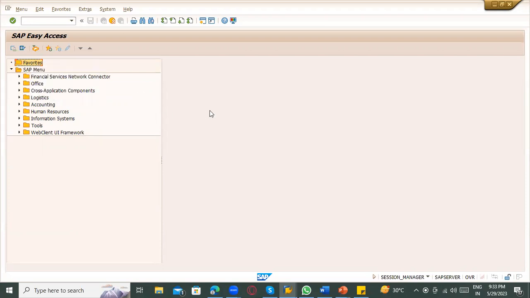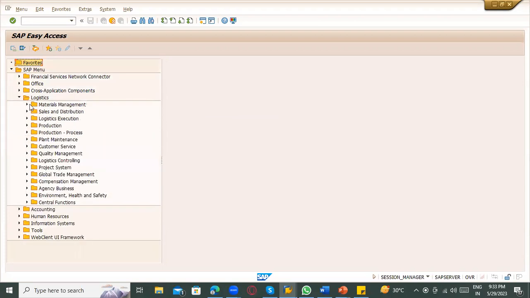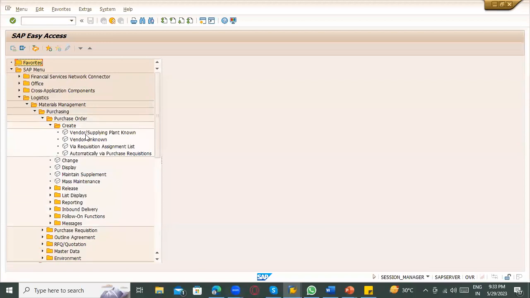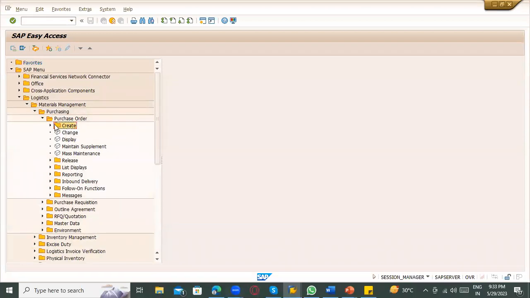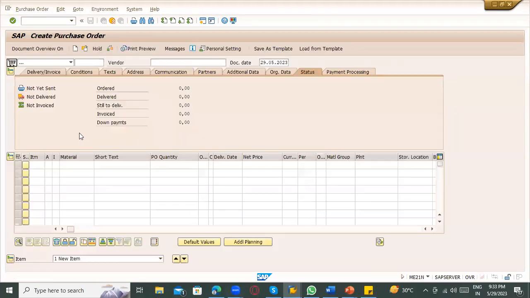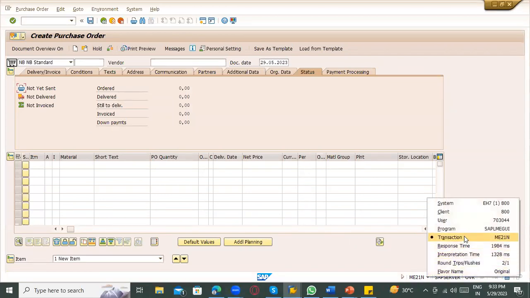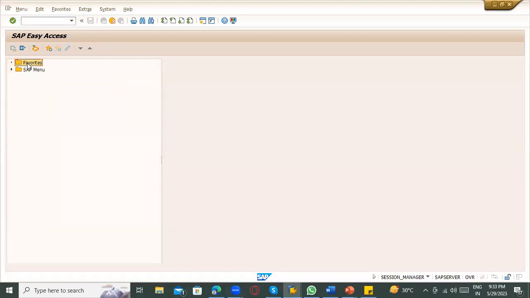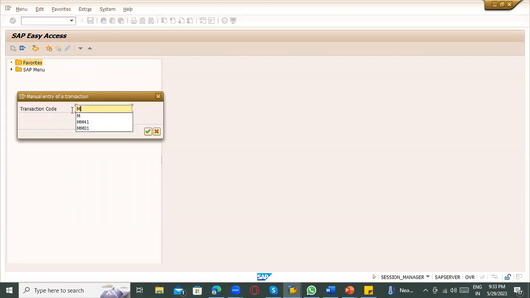What can I do? To create a purchase order, what is the transaction code? You can go here to the path, purchase order creation. I'm going to purchase order creation, and the system shows the transaction code ME21N. Instead of manually entering all this information, I can simply add it to my favorites, instead inserting the transaction code. This is my regular practice.